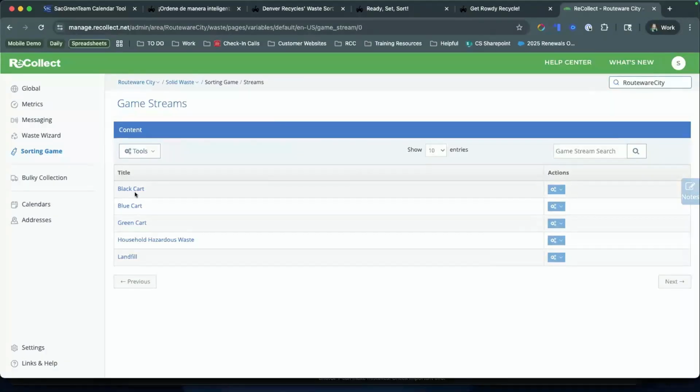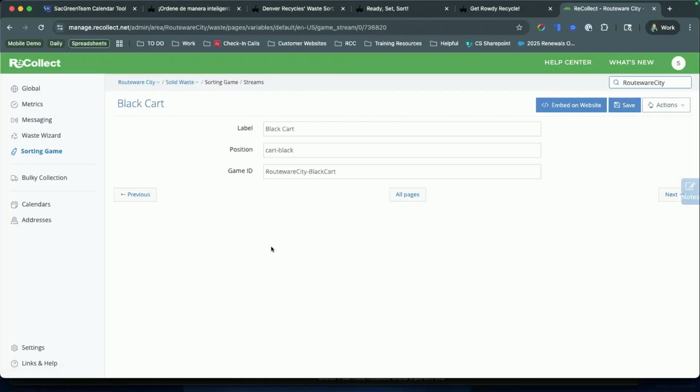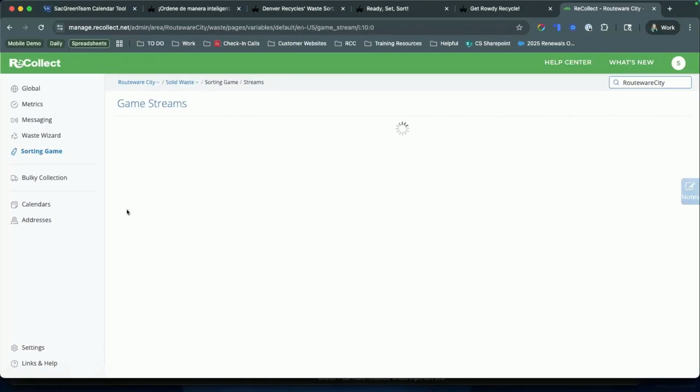So if you want to add a new stream, if you want another option, if you want to add donation as an option or something, that's something that we can work with you on. If you've had changes in your programs, then you can work with us to make those updates. If you change the colors of your carts, if you add composting as an option, those are things that we can add to the game for you. And you can see what that looks like here. So these are the different streams that you have.